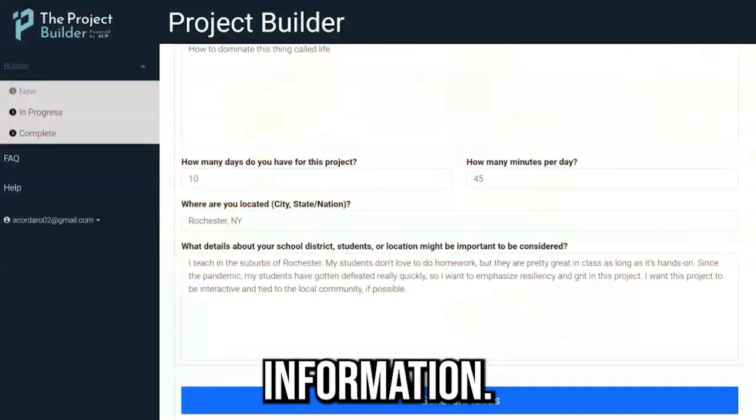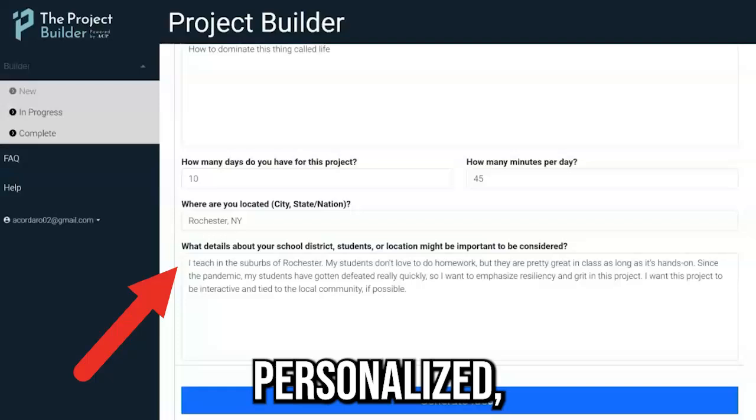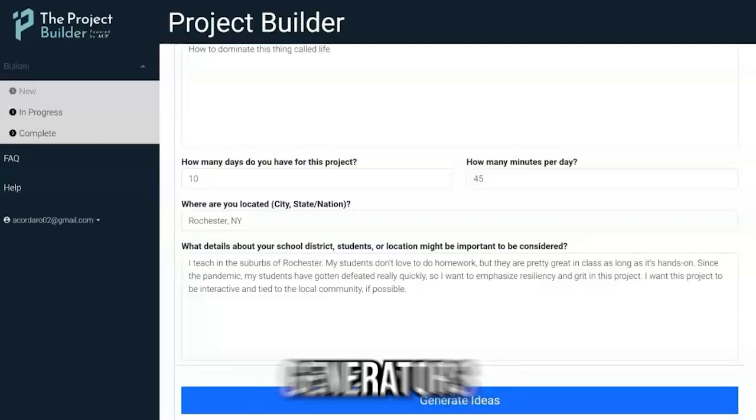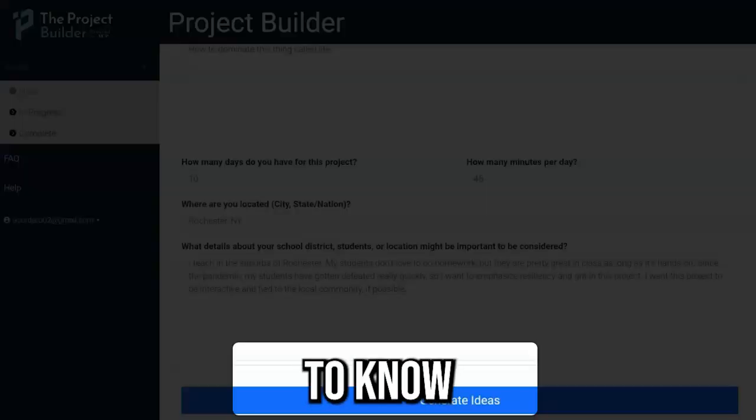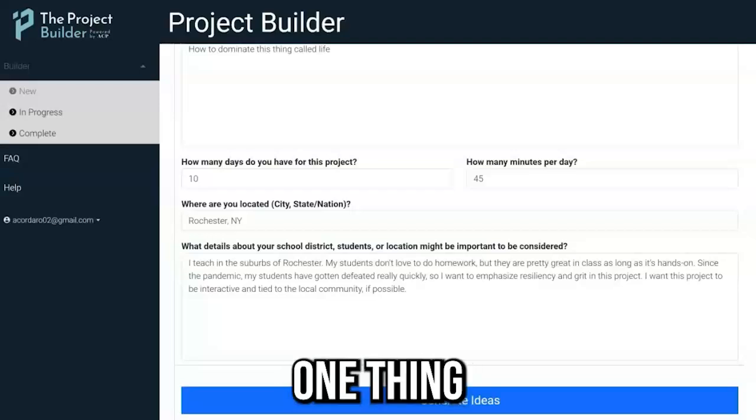Now the background information, this is where I think the project really becomes personalized, and we wanted the builder to really respond to your students and you as a teacher. I think a lot of generators right now spit out one thing, and what we wanted was a lot of customization along the way. No one is going to know your students better than you. And so you're not just going to get one thing once you press generate ideas from here.